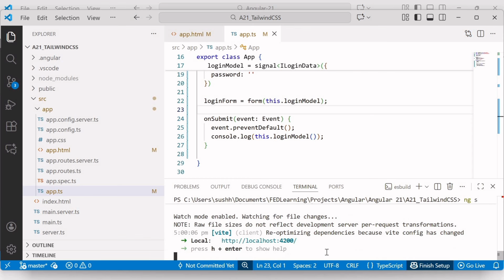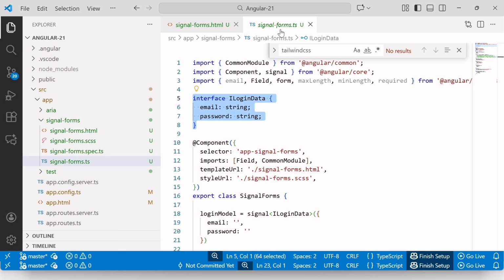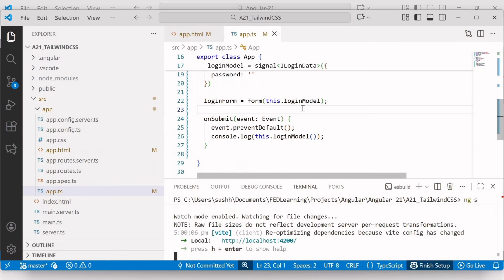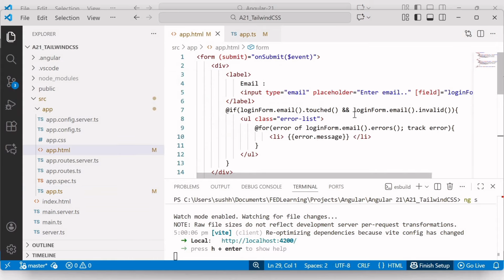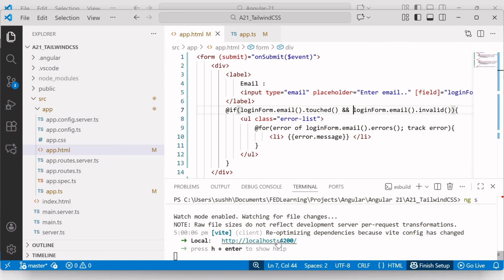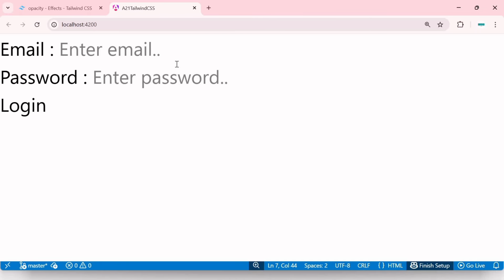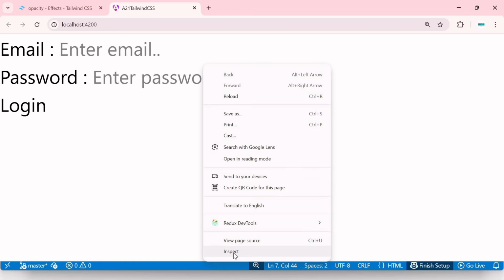Okay, no errors. So we have copied this HTML and TS file, and we will ignore this custom CSS in the signalforms.scss file. Instead, we will use Tailwind CSS classes directly in the template file. Okay, so let's see how the signal login form looks without CSS. Let me close the previous tab, and here you can see the login form without CSS.